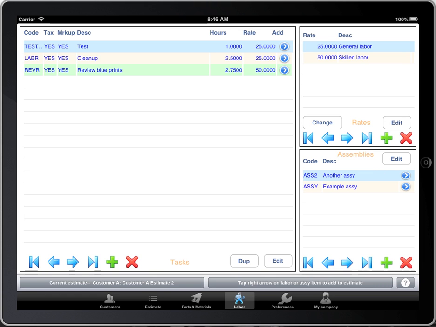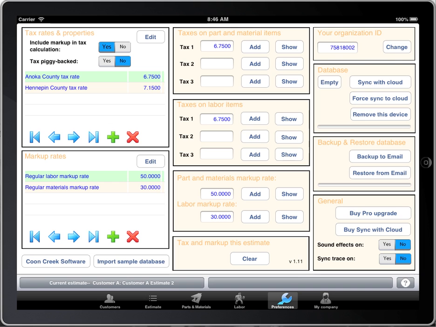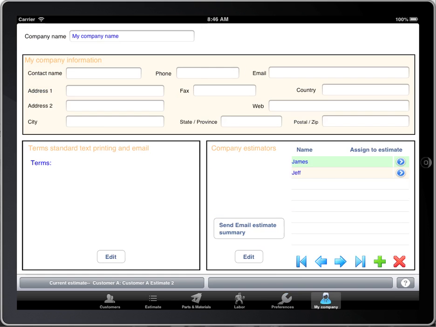And I think I touched on the preferences. My company tab on the top of the screen is the contact information for your company. And some of this data appears in some of the reports you send. On the lower left there's terms, so you can put in, for example, boilerplate text that you want to appear in every estimate that you give to a customer, whatever the terms are, any kind of text that you want to appear in every estimate.